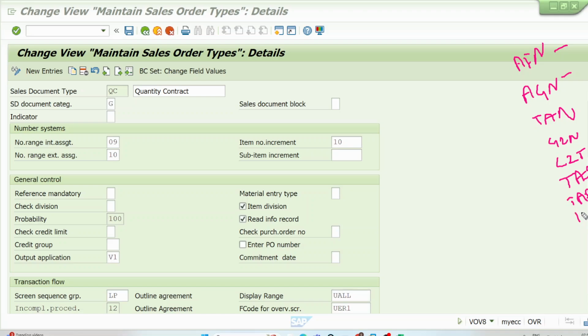Yesterday, KMN. This is the item category for quantity contracts. The determination rule for quantity contract is just like QE, QC plus norm, and the remaining are blank. So this is how it gets determined.